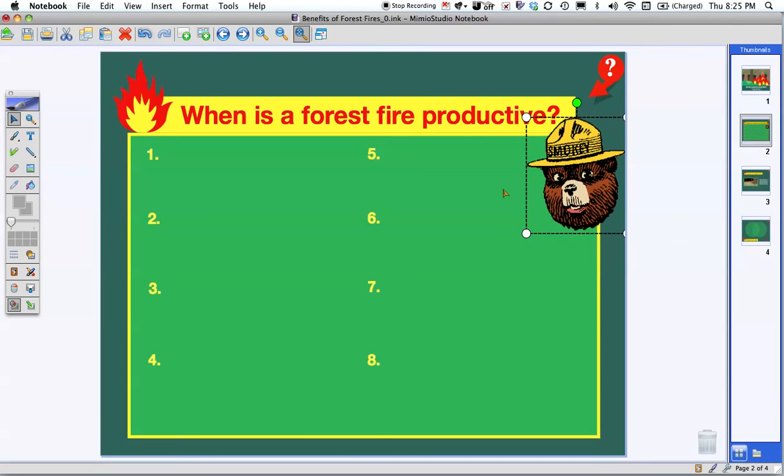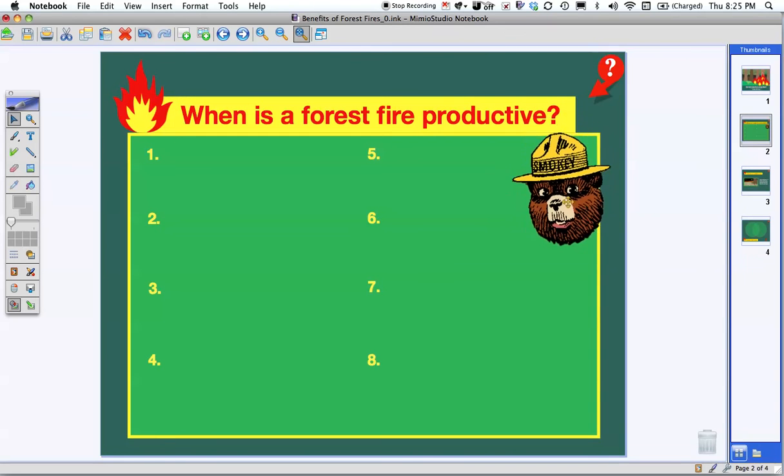Now notice it is not locked down. It can't be locked down while I do this. So I'm going to just position it right there. And I'm going to select it. I know it's selected because I see my white dots and my border going around it.